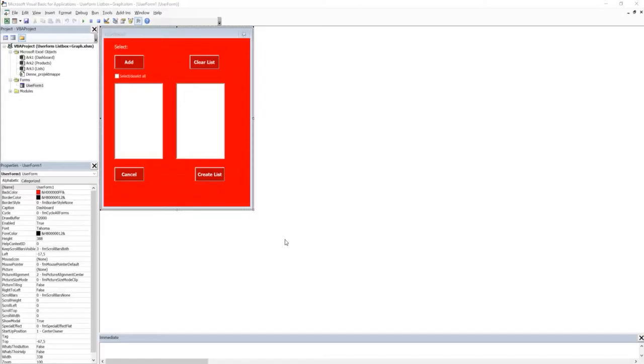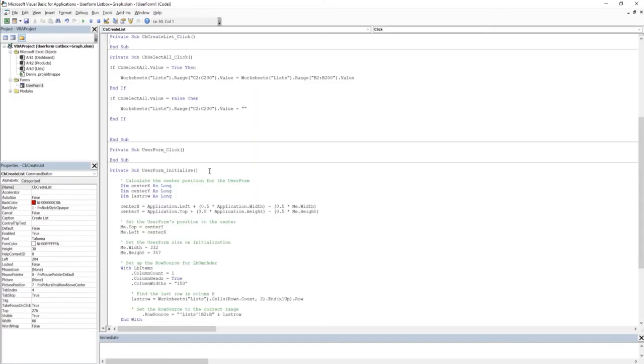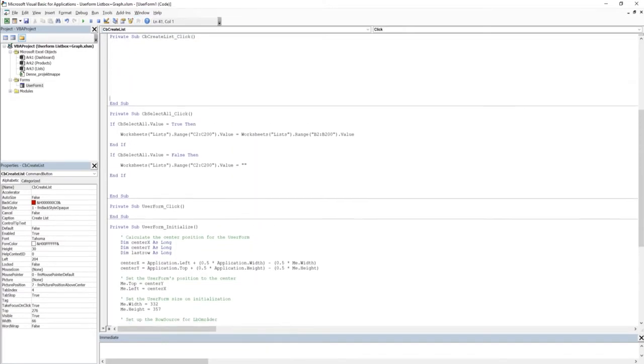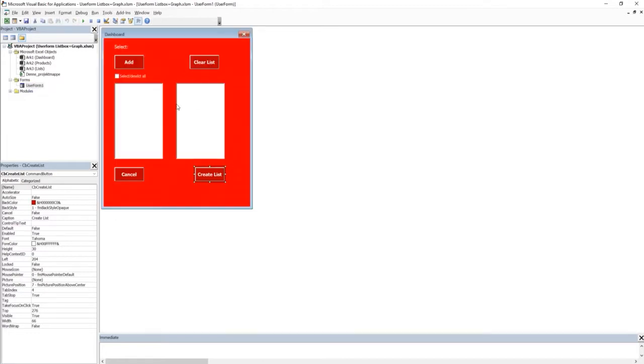Thank you. All right, let's code this button, create list. Double tap here. Let's just make a lot of space here. The first thing we wanted to do is make sure that the user has selected products here in order to press this button. Because if this list box is empty, it should come up with a message, please select some products.